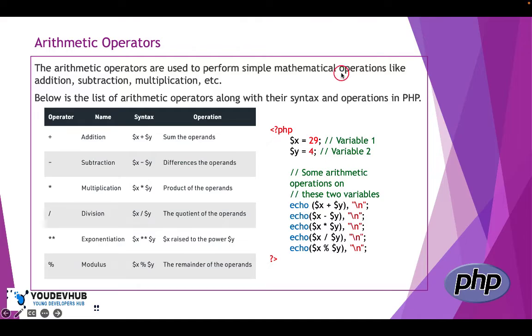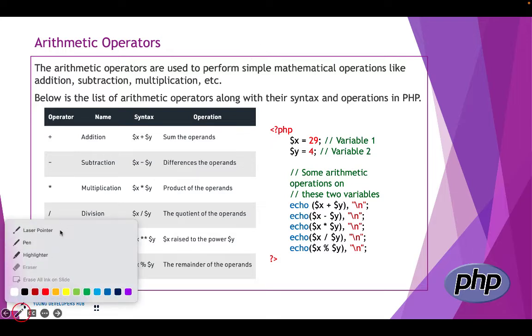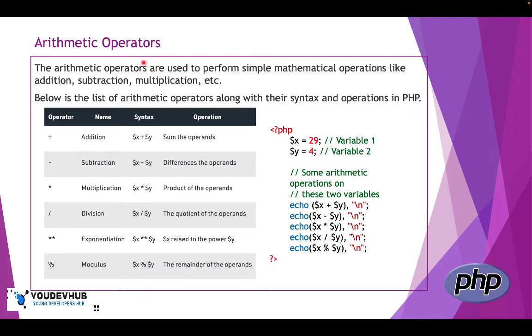Alright, so earlier we gave a brief description about operators and the type of operators we have. For this tutorial, we'll be talking about the various operators we have. Okay, let me get my laser pen. Yeah, there we go. We have arithmetic operators. That's the first one we'll be dealing with. They are used to perform simple mathematical operations like add, subtract, multiply, divide, exponential, and modulus.